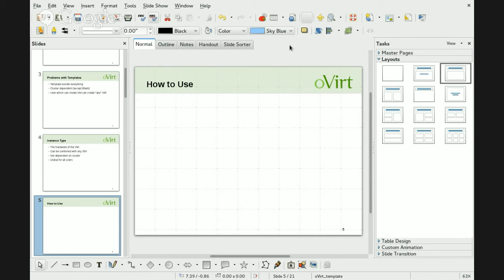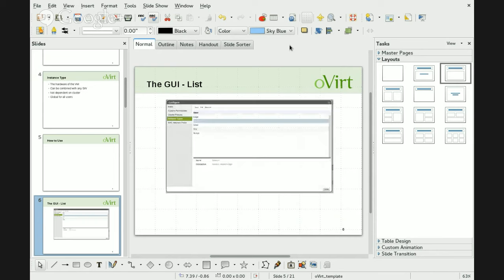Now I'm going to explain how to use instance types and how they behave. First of all, creating, editing and deleting instance types is in the Configure part, since they are global. It's in the top right corner of the web admin, under Configure, and there's a new side tab called Instance Types, and then you have the list of instance types and the New, Edit and Remove buttons.